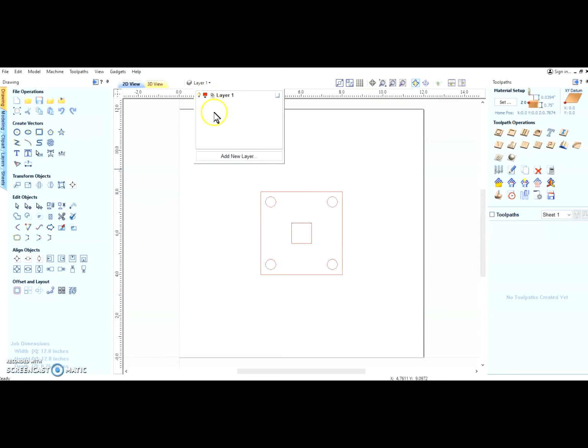This project that I'm showing you is we're going to show that you can assign each one of these sets of vectors, the holes, the inner square, and the outside profile, to its own individual layers. And there's benefits in doing that. Okay, let's change the color back to black. And we're going to assign these vectors to their own layers.